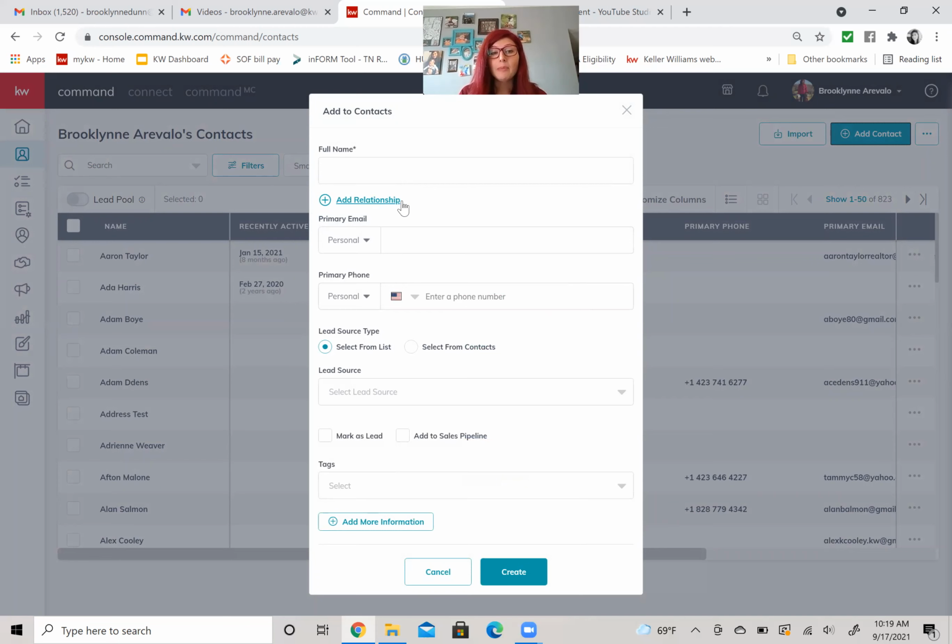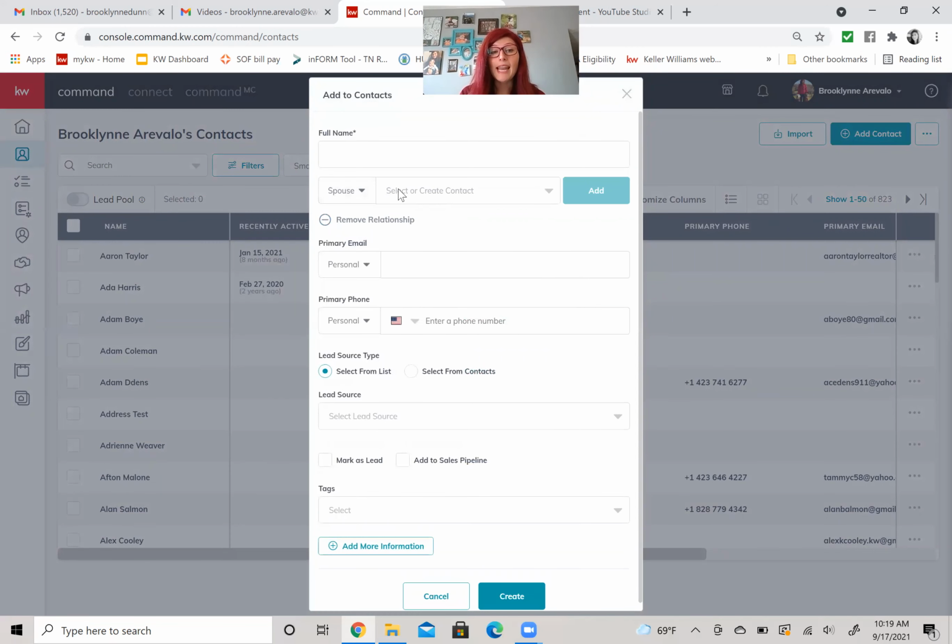If they have a spouse, I recommend clicking this Add Relationship button and adding in the spouse's name here and clicking Add. You should never put a couple under the same contact card. So if you have a Mr. and Mrs. Smith, don't add Mr. and Mrs. Smith here, because that's going to mess you up later down the road when it comes to starting an opportunity and doing documentation. Do one contact card for Mrs. Smith and a second contact card for Mr. Smith, okay? Keep it simple.